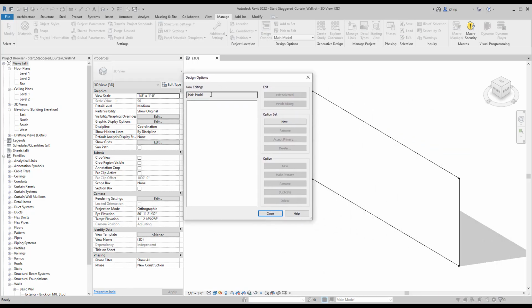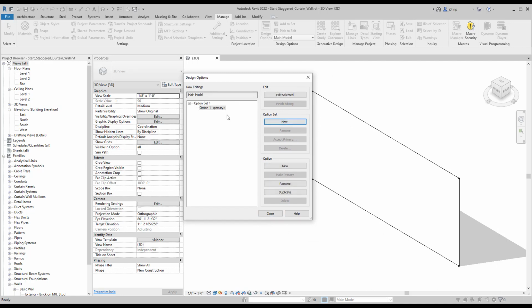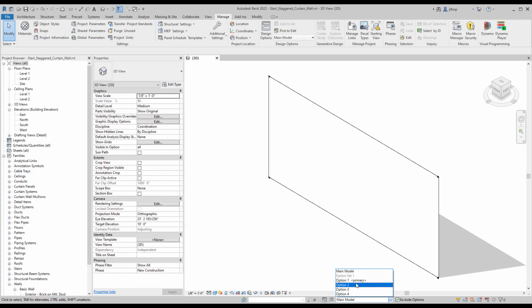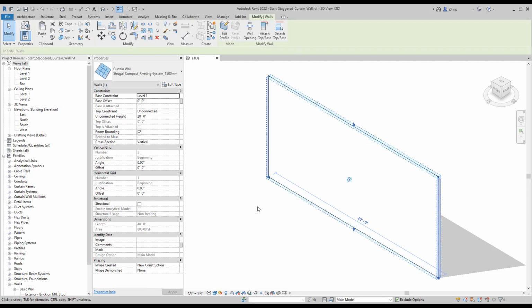By default, main model is the option that you have when you have no design options. So we just need to make a new option set. Once we click new option set, it does create a new option set as it says, and we can create a few sub options. So I'll leave these as the default naming for now, and we'll do 4 options. Now that we have our options created, we want to load generative design options within these design options. Right now, the curtain wall is in our main model. We're going to go ahead and leave it here, and we'll see why in a second.